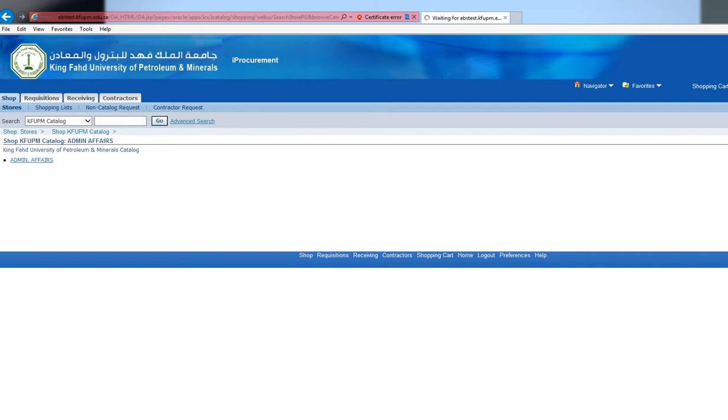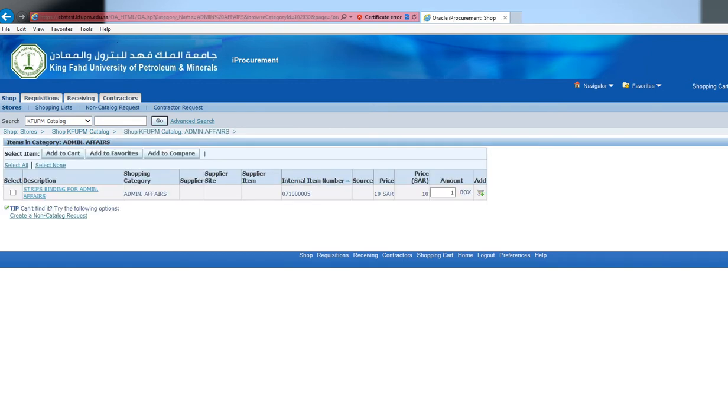If I go inside admin affairs, the moment you click on it, it will show you the items which are inside the admin affairs category. Similarly, so many major and minor categories are placed, and you will be able to see all of these categories. The moment you navigate to the minor categories, whatever items are listed and attached to that particular category will be shown in front of you.